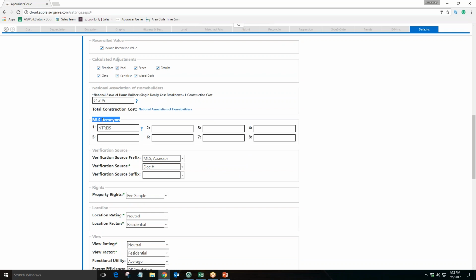Now this is important, the MLS acronym. You're going to want to list here the acronym of the MLS you use. InterTrace is an example. If you use the North Texas MLS, you will type in InterTrace. If you use Austin, you can put ABOR, Tennessee, RealTracs. Whatever MLS you use, you'll just put the acronym there, and you can list up to 8 different MLSs here.